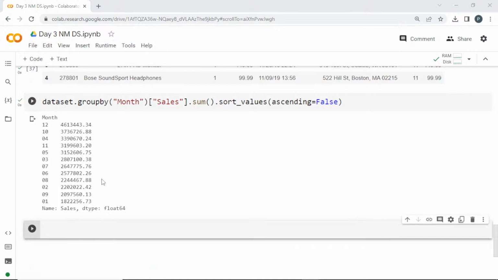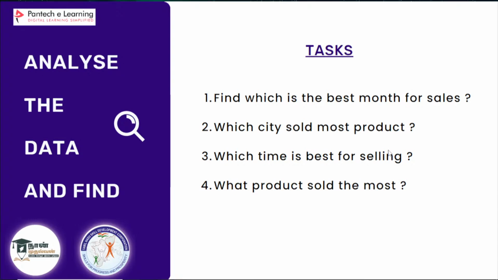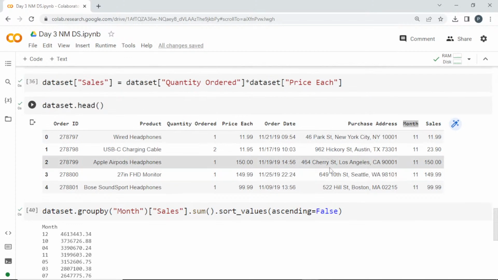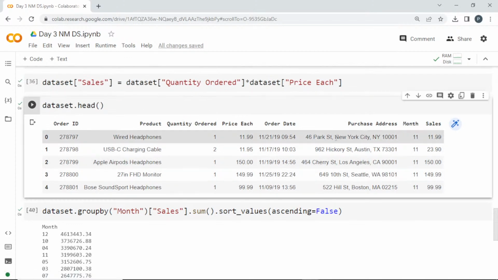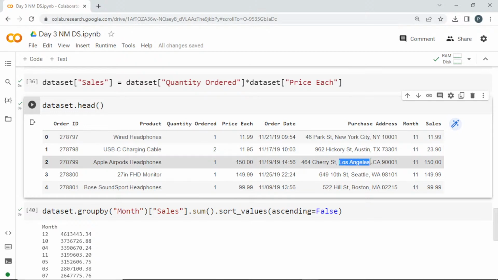Now going into the second question, what is it? Which city sold the most product? So we have to find which city sold the most product. Can you see it, guys? Is it clear till now? So city, and it is here. See here, it is inside this address. We have the city in between. We have to get it actually.